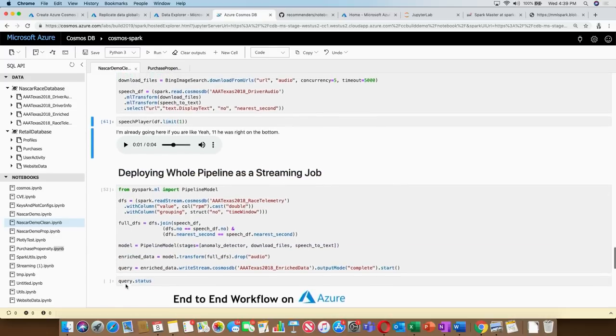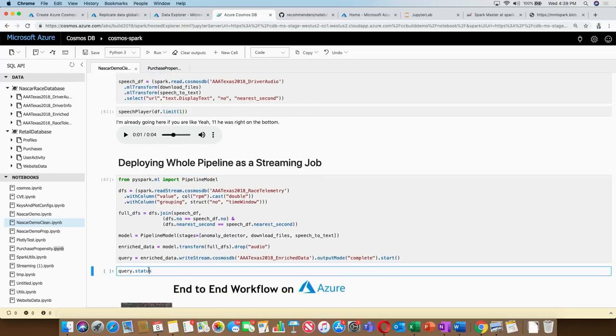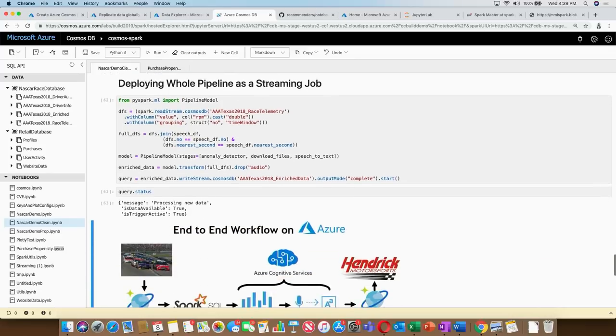The last part I wanted to say was, this is good, but you want to operationalize this. This is where you would define a pipeline, taking this data, applying anomaly detection, running it through the speech-to-text as well, and storing it back into Cosmos DB. You define a pipeline out of these multiple stages in Spark. And this is the cool thing about Spark, where you can define such pipelines and very easily turn your batch layer code into streaming layer code. Here I'm setting up this streaming job, and you see it has started because it says processing new data.